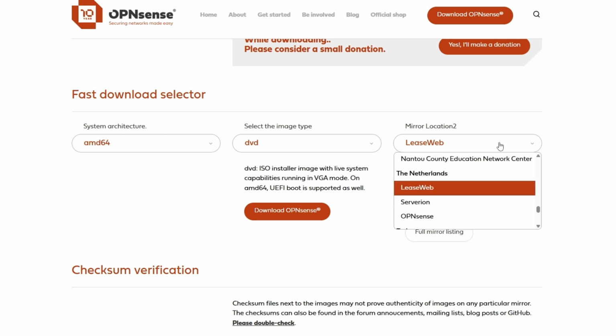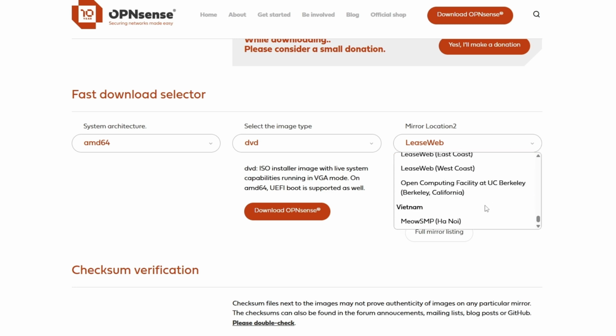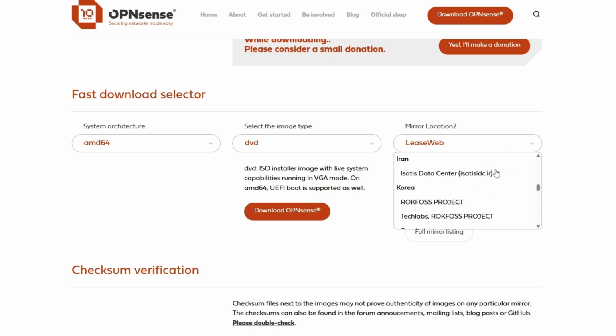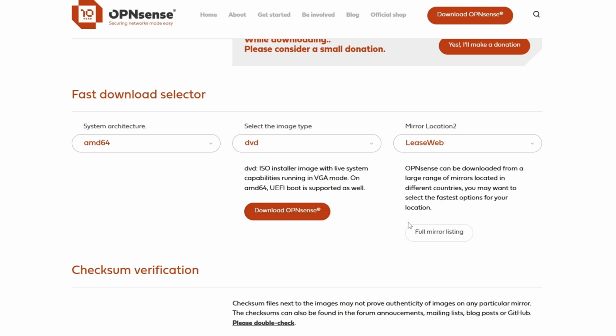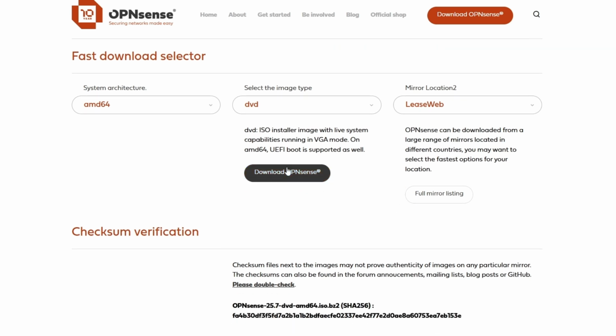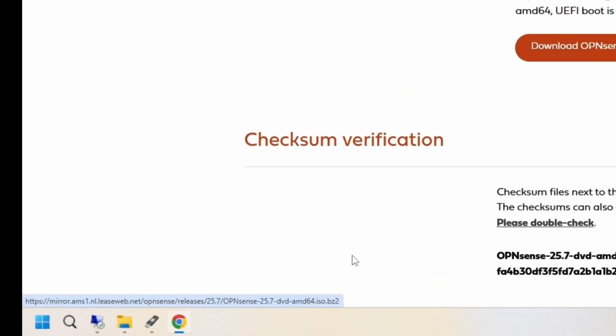And then you can select the mirror location. Depending on where you are geographically, you can select the location there. So for me, I guess this one is fine, LeaseWeb. And then I'm going to click on download, and it will download. You can see right here, it's .iso.bz2. So it's going to be a compressed file, and we will need to extract that to get the ISO. And then we will build the USB.